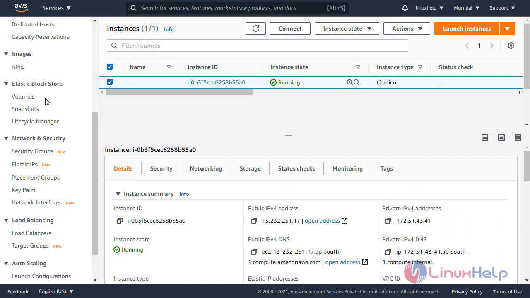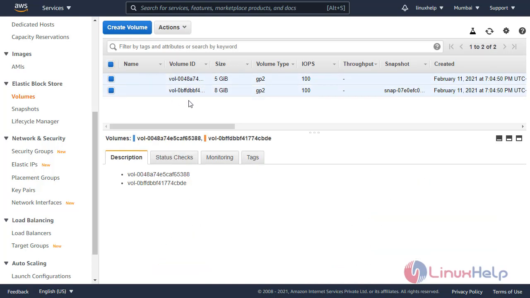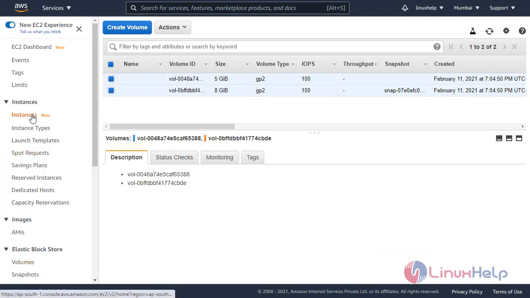Now click the Elastic Block Store and click the Volumes tab. Here you can see the 5 GB EBS volume is created, and this is the root volume of the EC2 instance. Get back to the instance.